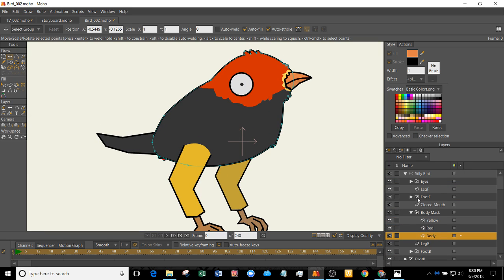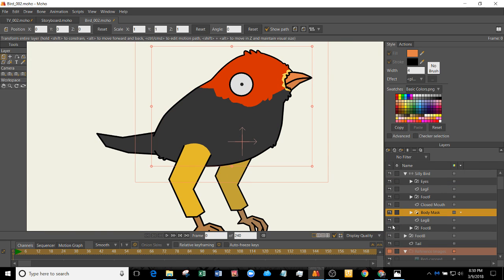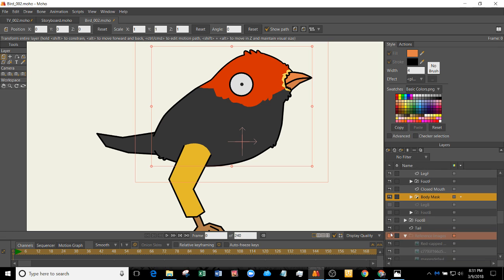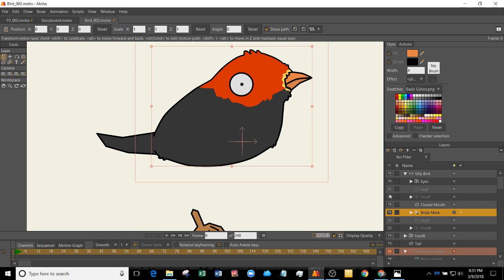Okay, so let's go ahead and just hide the legs real quick, just so we can see what our character looks like. Yeah, I'm just gonna do that just to keep those out of the way, because I might need to resize those as well. They look a little off.